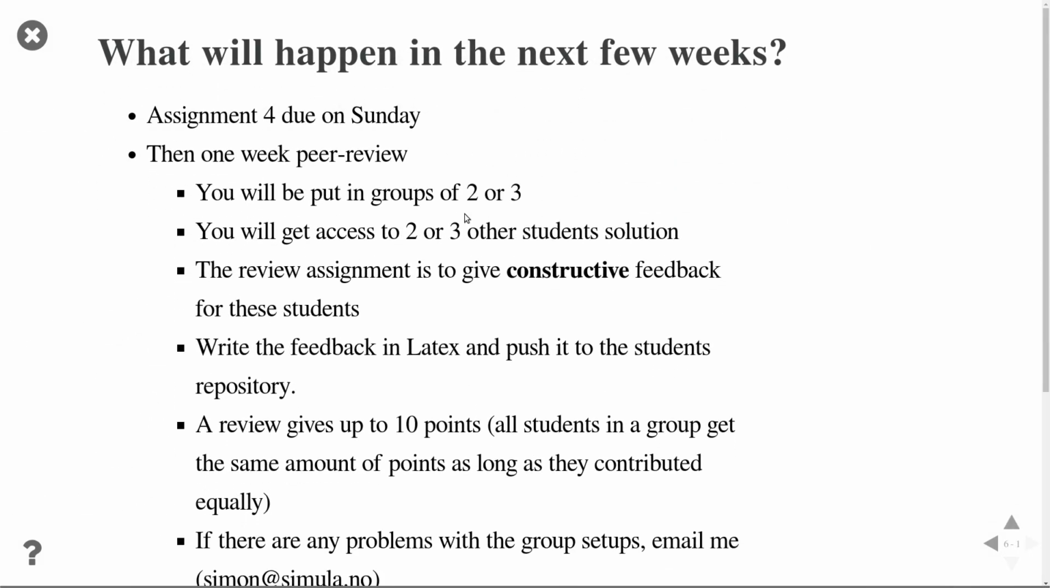Okay, so you might have wondered how this peer review process works for the new assignment, and I just want to give you some information about that. Assignment 4 is due on Sunday, so please make sure that you upload your solutions to GitHub as usual. And after that, we will have a 1-week peer review system.